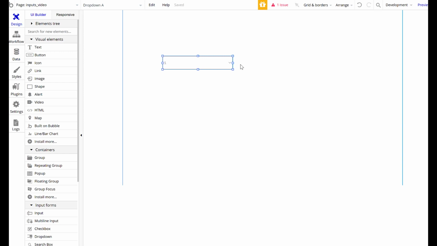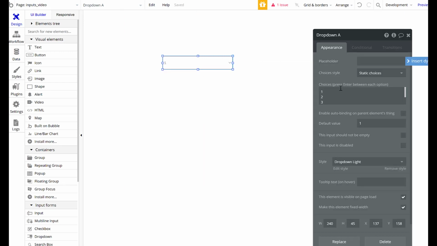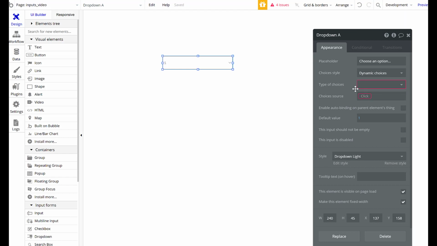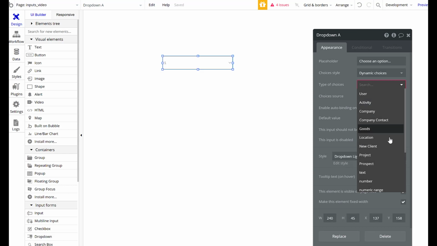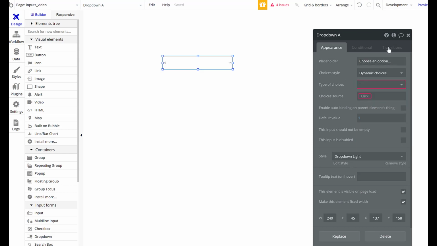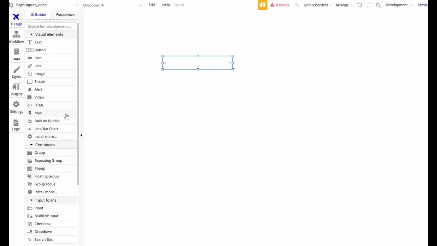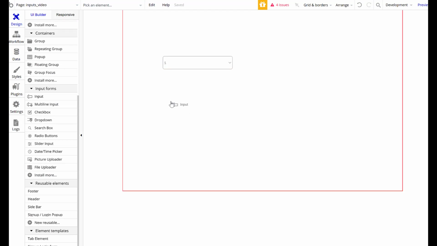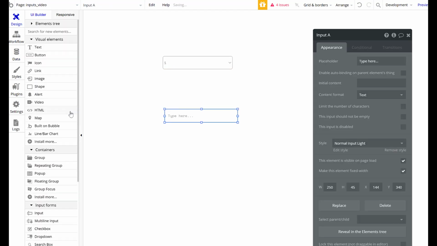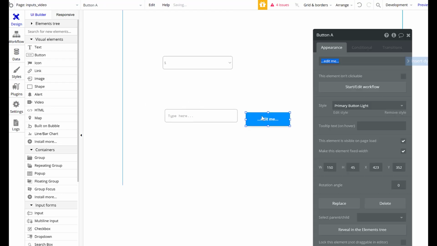Now I want to take a look at the more exciting way to use this, and that is to use a dynamic choice. So a dynamic choice is something that will actually pull from a type of choices. So on this page, I'm going to just make an example of how to create one. So I'll drag over an input. I'll drag over a button.